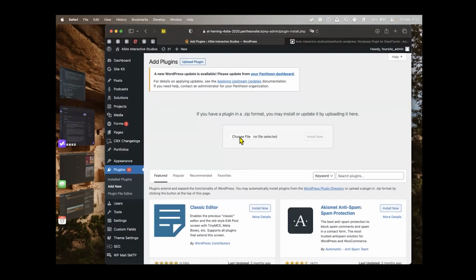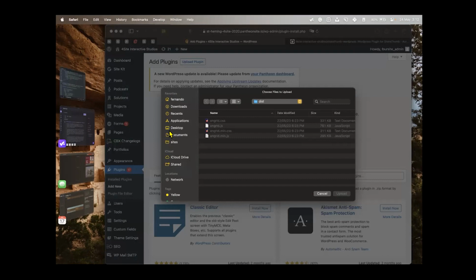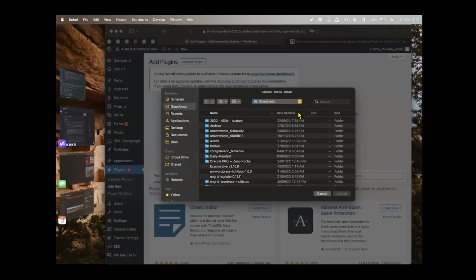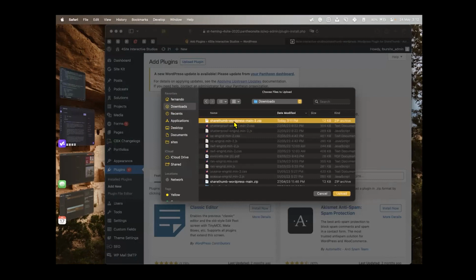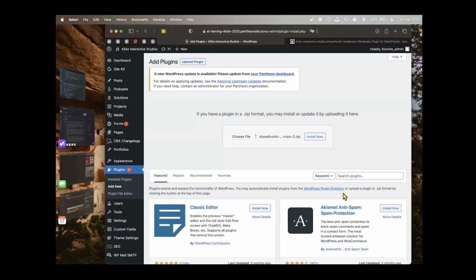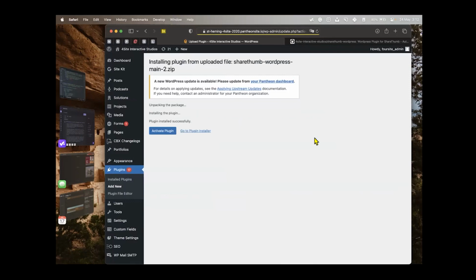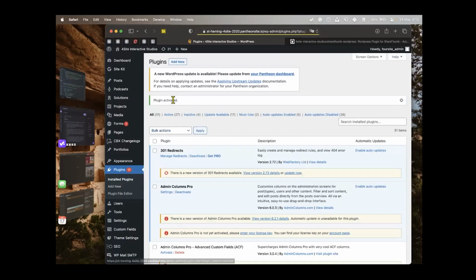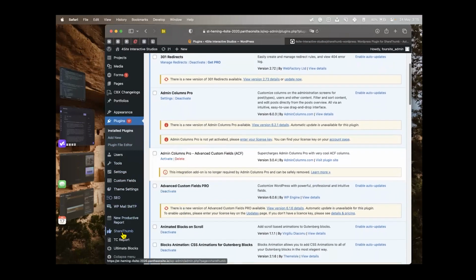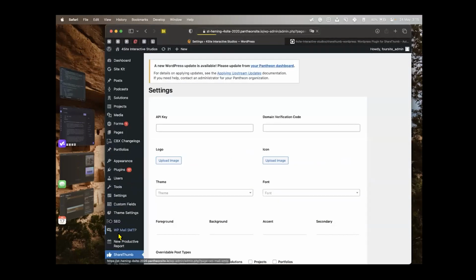So if you click upload and then you choose the file, you can choose the zip file from your local directory and then hit upload and then install. Now you just need to activate it, and once you do, on the left hand side you should see the link to the ShareThumb in your dashboard. So once you install it, you're ready to go.